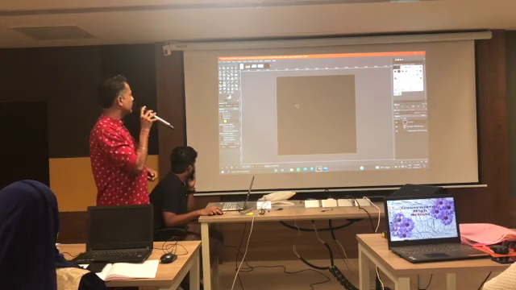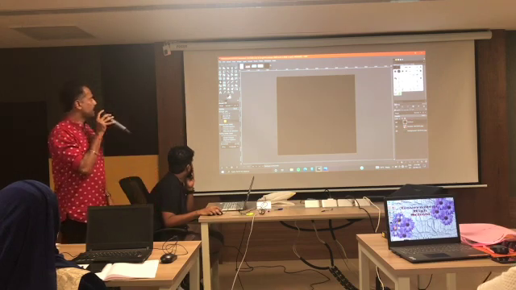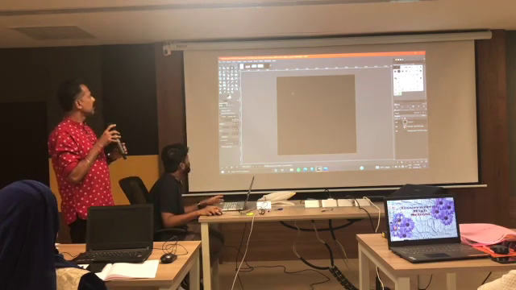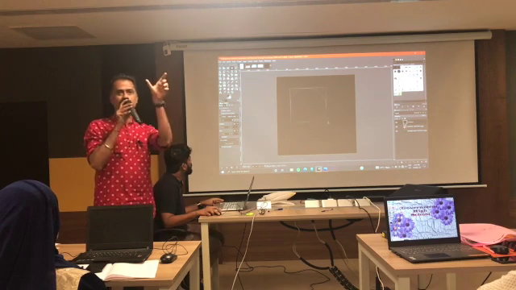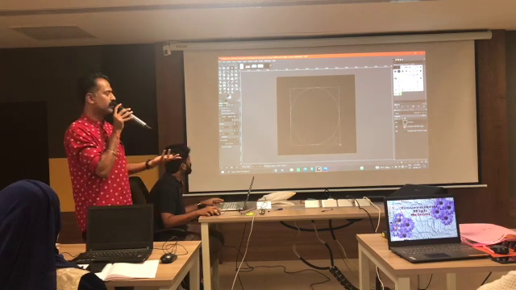After that, we have to take an ellipse tool and try to draw an oval shape or circle, whatever it is.